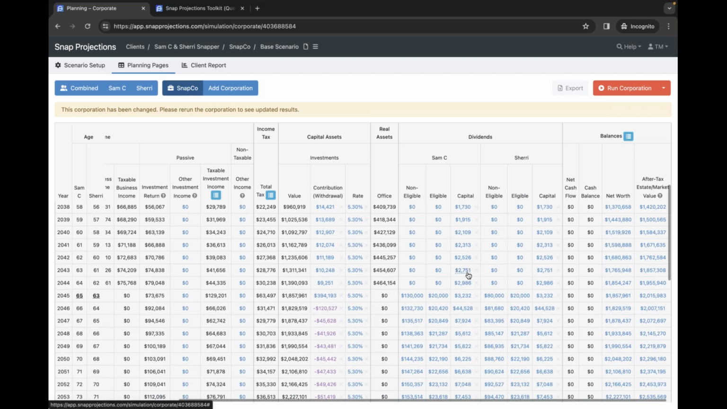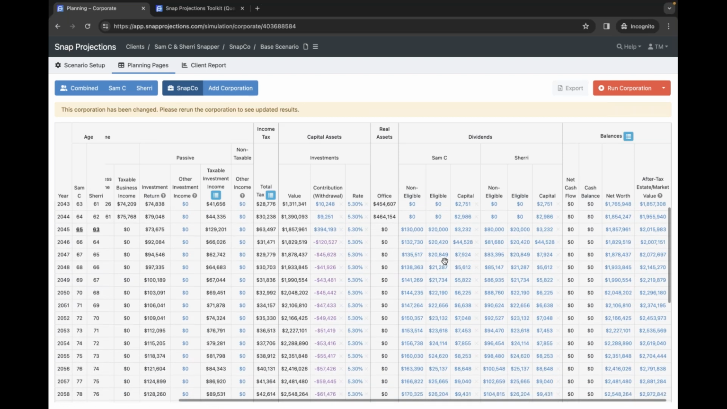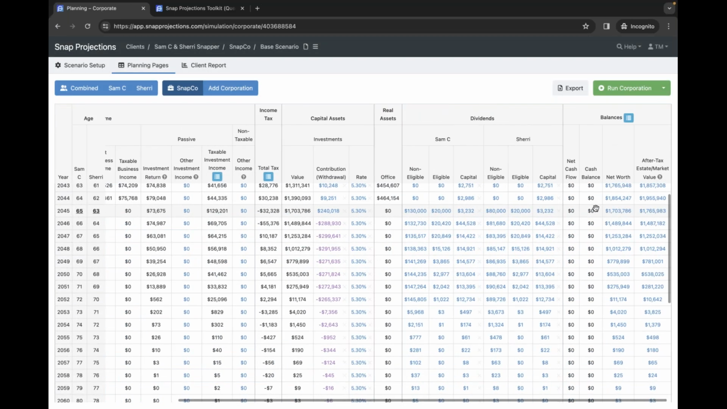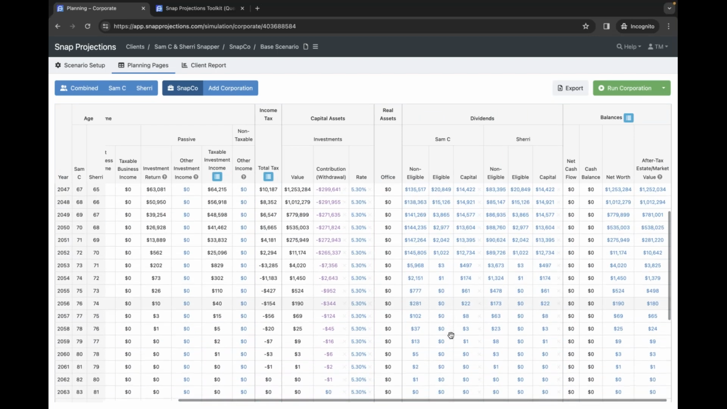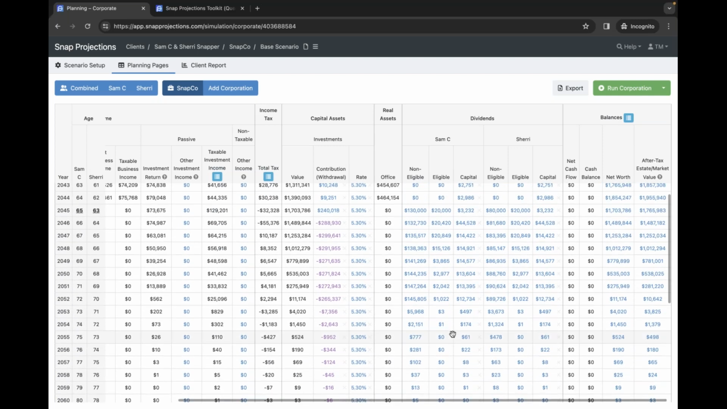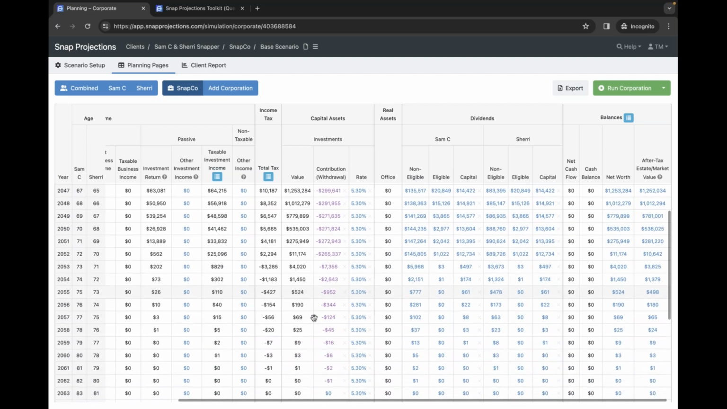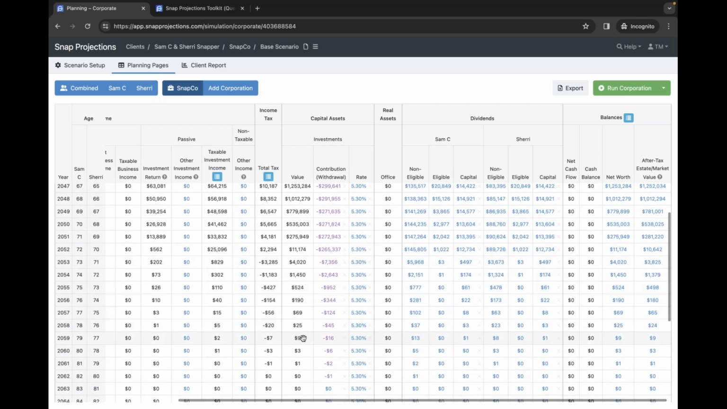They get paid out automatically. I don't have to worry about them. So let me run the corporation and see what SNAP tells me. Okay, so it replaced my values with different ones. And we can see it gradually growing with inflation, but then coming down because we're running out of assets in the capital asset. So it's just slowly going down.